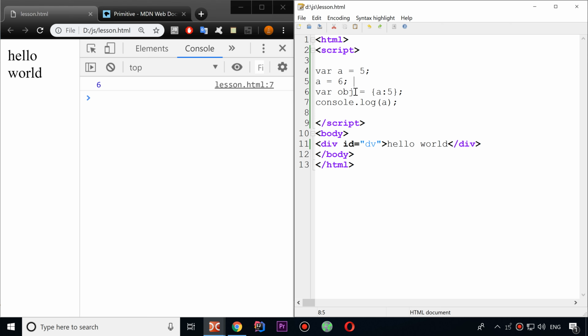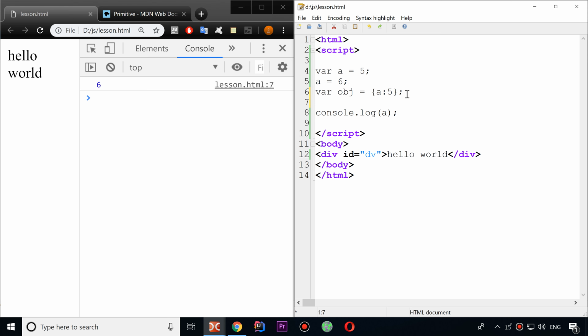But with objects, we can create one object and change information in this object. So for example, we have an object which has variable a which is equal to 5. Then I can change it. I can write obj a equal to 6, and then make like obj a.